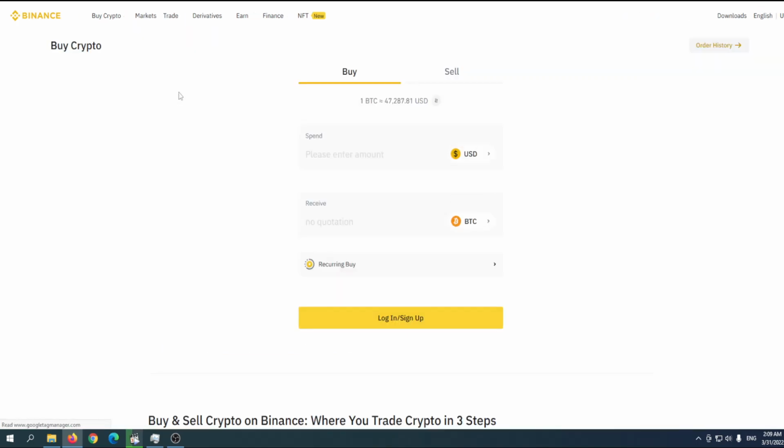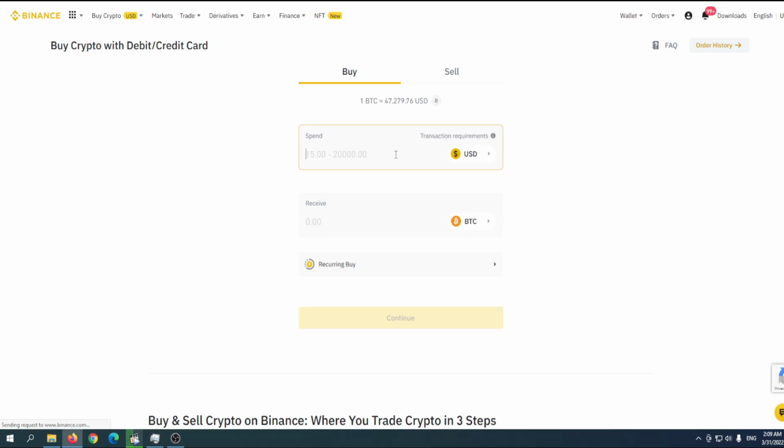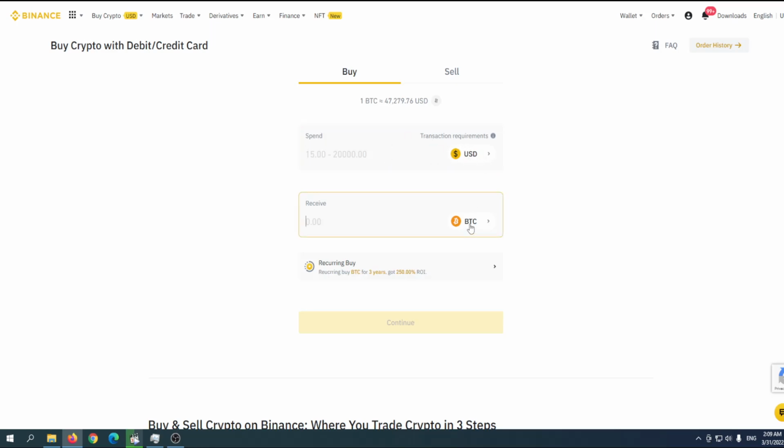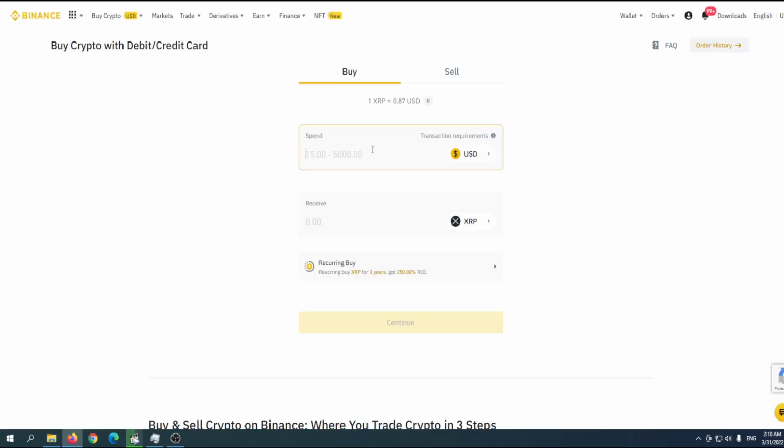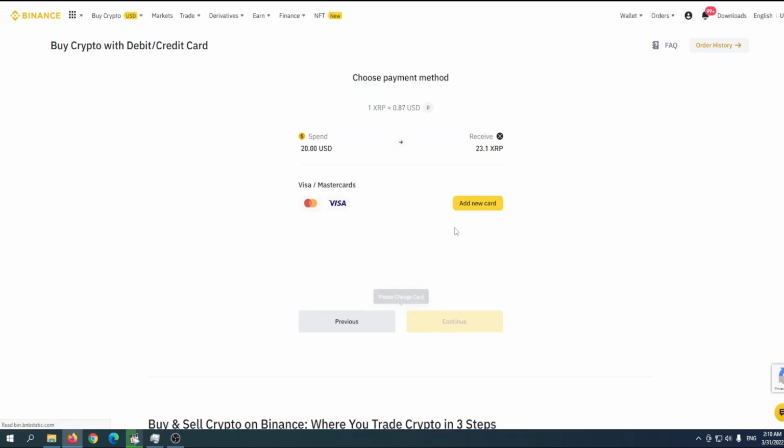The easiest way, of course, it's really important that your country supports that. You can actually buy on Binance using a credit card from your country. So let's say I want to buy using dollars, and down there you need to find XRP. You can scroll or you can type XRP. Here it is. So I want to spend $20.